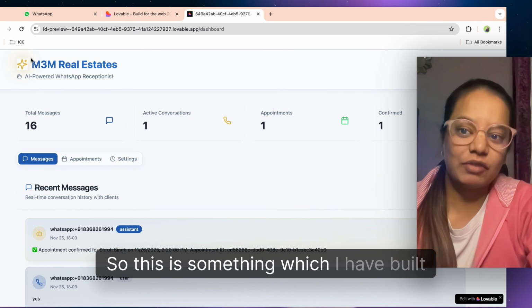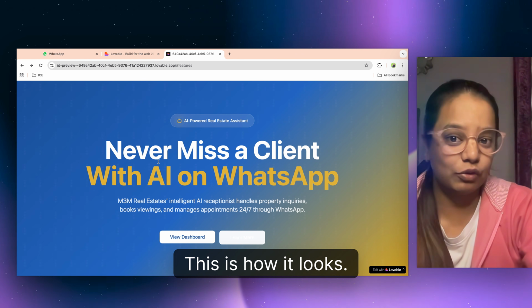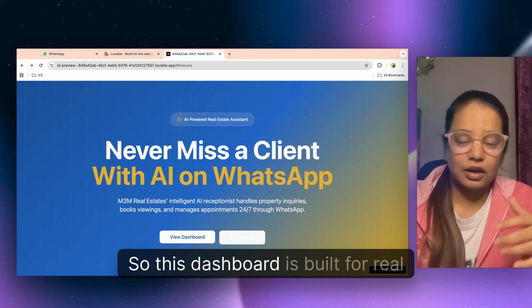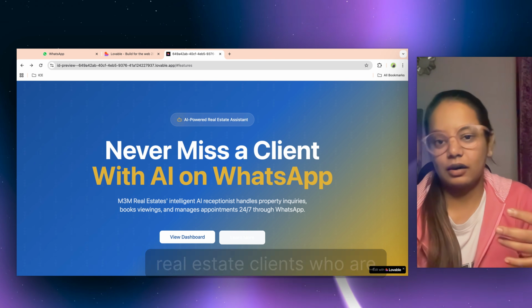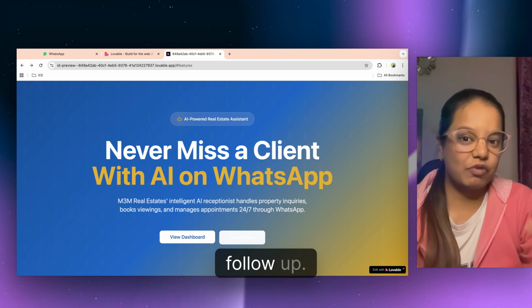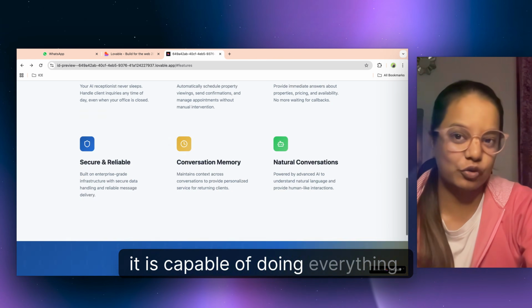So this is something which I have built for real estate people. You can see the dashboard over here. This is how it looks. Never miss a client with AI on WhatsApp. So this dashboard is built for real estate clients who are willing to book appointments for their leads without any manual follow-up. Their leads can come over and book an appointment right from here. It is capable of doing everything.